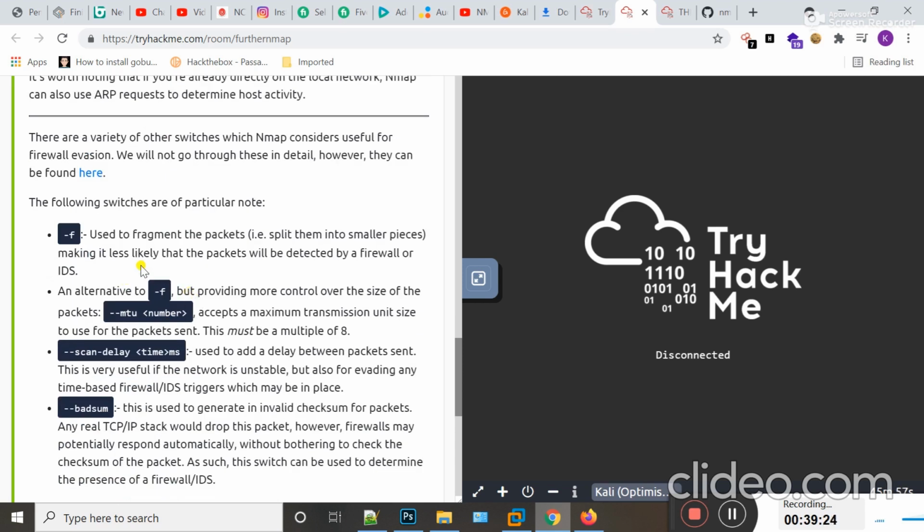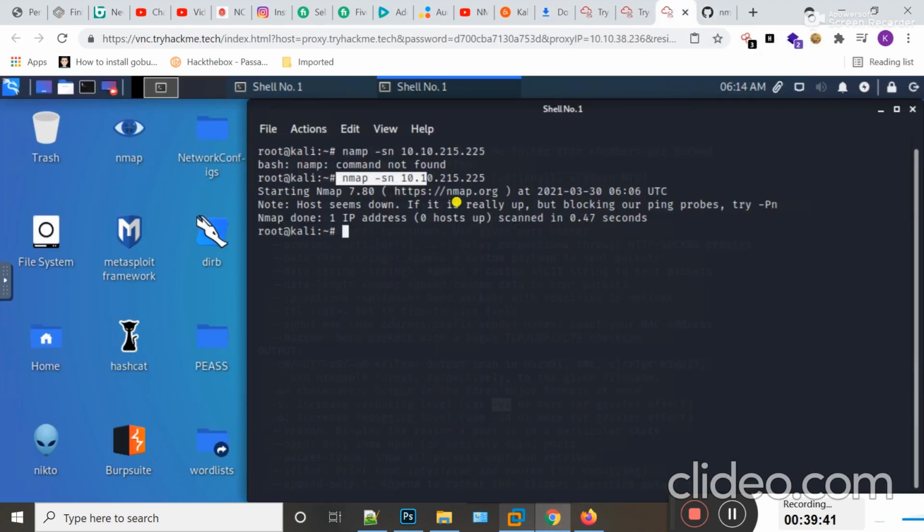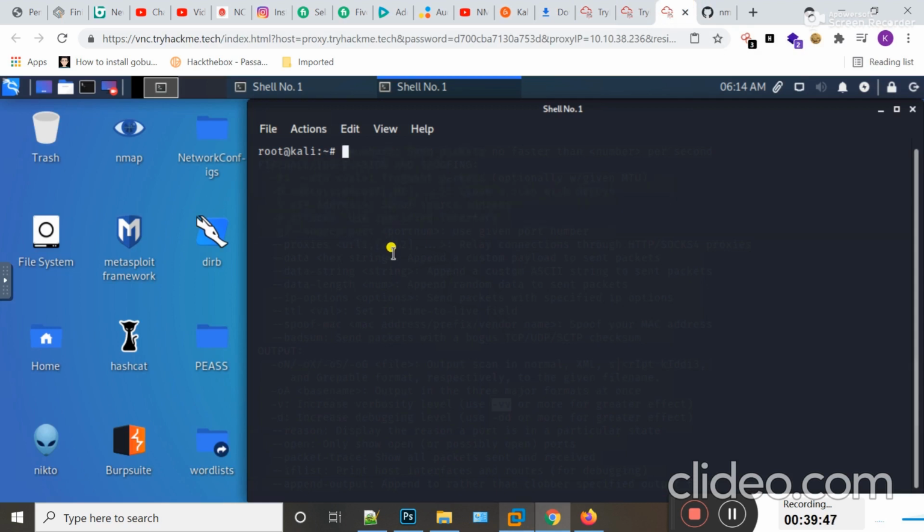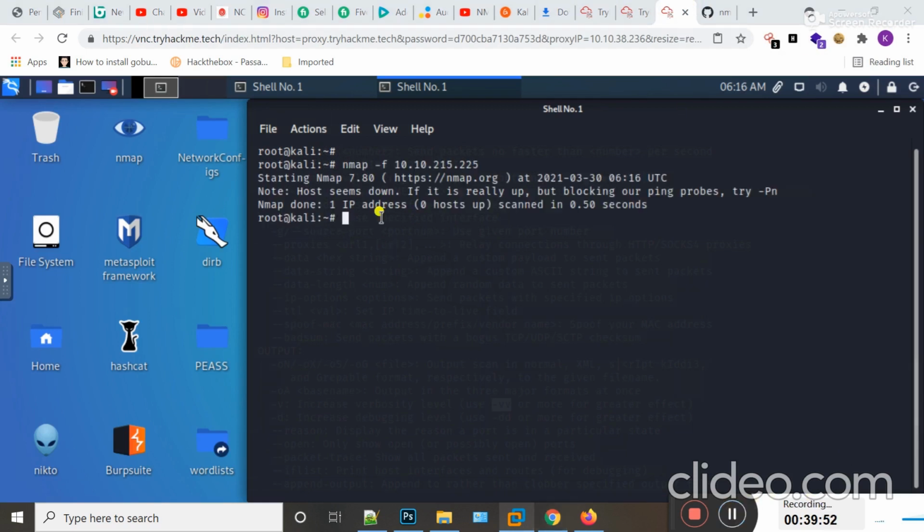Okay, guys, you can also use the -f switch, used to fragment the packets. If you use the -f switch, then the packets will be broken into small packets. Then it's quite difficult for the firewall to detect where the packet is actually coming from. If I type here nmap and then, now guys, you can see that the -f flag will fragment the packet into small pieces. So in this situation, it's quite difficult for the firewall to detect.